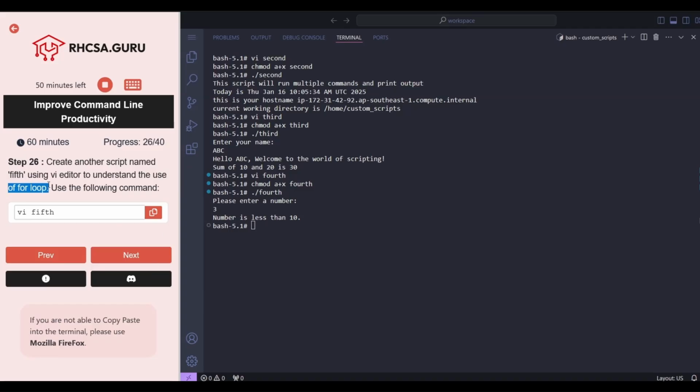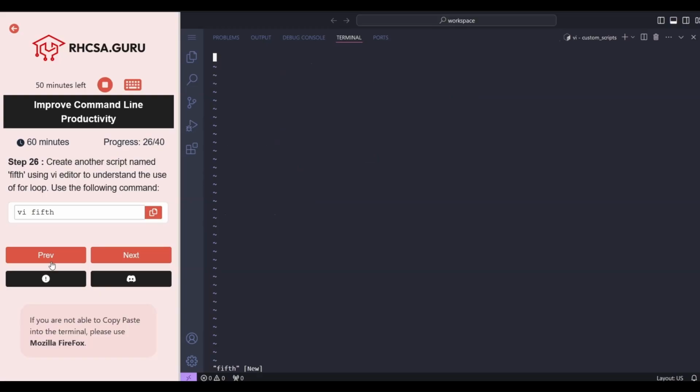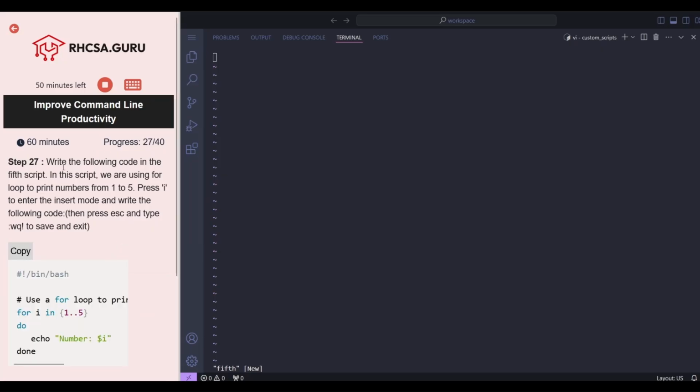Now let's create another script named fifth to understand how a for loop works. Open the vi editor using the command vi fifth. In this script, we'll use a for loop to print numbers from 1 to 5. Press i to enter insert mode, then type the following code.